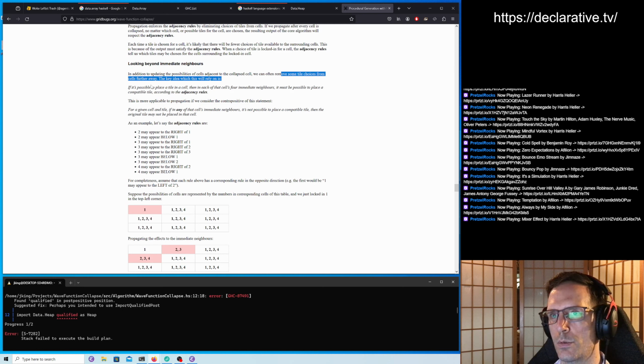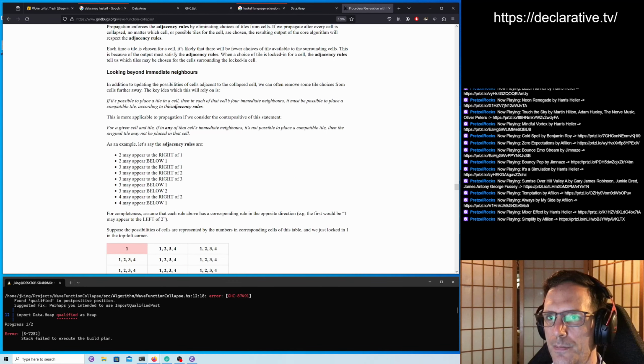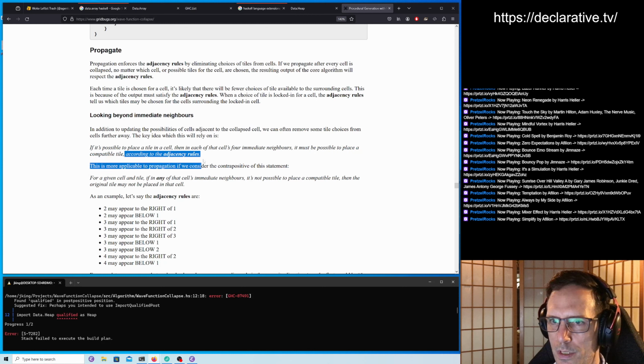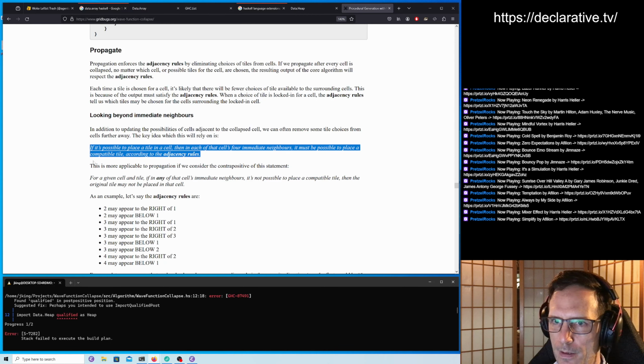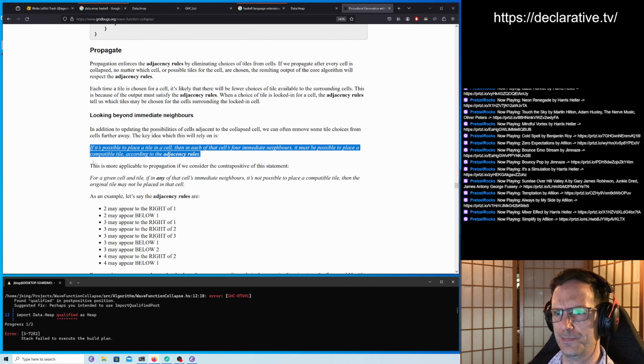The key idea which we will rely on is this. If it's possible to place a tile in a cell, then in each of that cell's 4 immediate neighbors, it must be possible to place a compatible tile according to the adjacency rules. I like that. That's a good formulation. Formulating by like an invariant. I think we could probably even turn that into a test for our implementation.